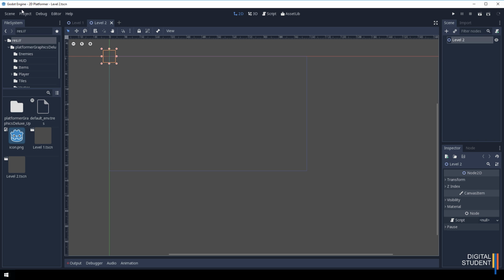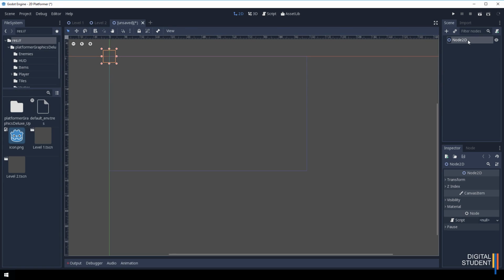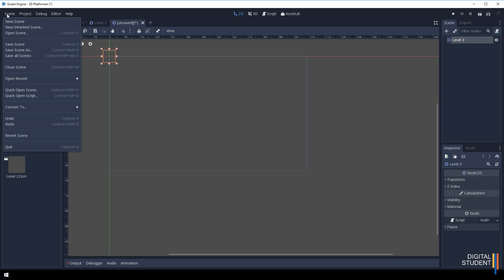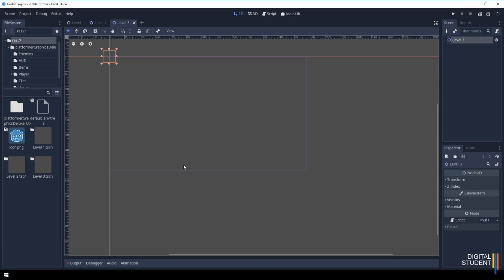Great. Next one, so new scene, 2D node. We're just getting it ready for when we start our actual work in a moment. So let's call this level 3. And if we've got all of our levels already set up, it does make it ever so slightly easier. So let's just save that scene. Level 3. And you notice they're all coming in here, and I'll show you that bit in a second.